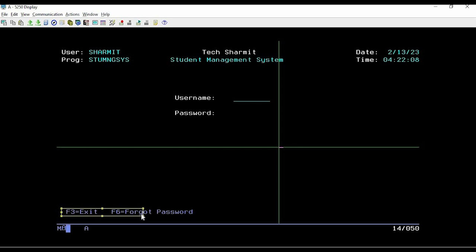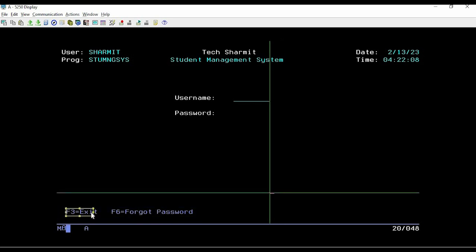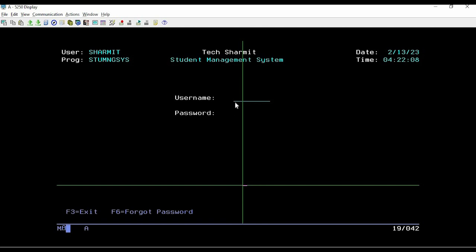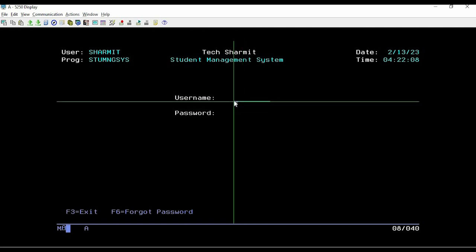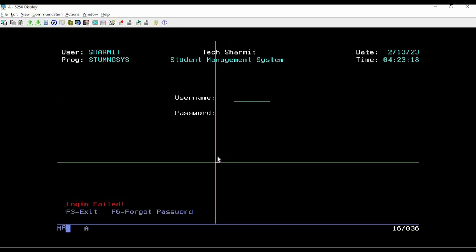And now we have another thing, the footer portion, where we have given information regarding the F3 key, which is for exit, and F6 for forgot password. Okay, fine. So in this demo, we will focus only on this login part, and then step by step we will move forward. So what will this screen do? Let's say I hit enter on a blank field. So I hit enter, then it will give the message login failed, because we haven't put any ID and password.